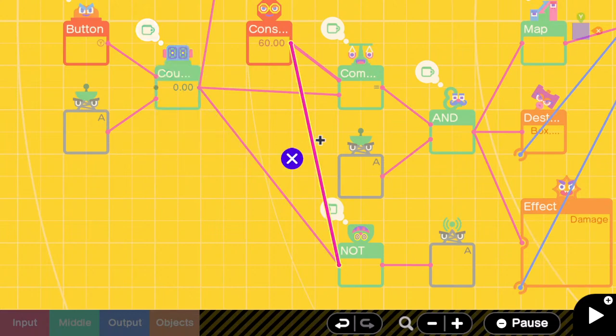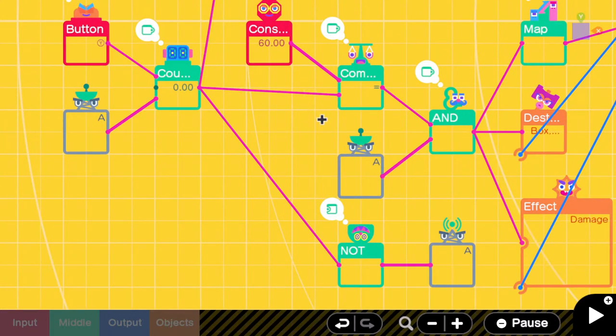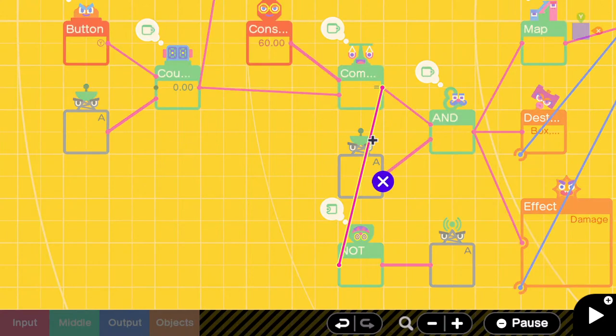I just don't know about this knot. Okay, good. I can get rid of that. Okay. I don't think I want this, though. I want equals 60. Okay, so when the counter has equaled 60, I want it to reset.